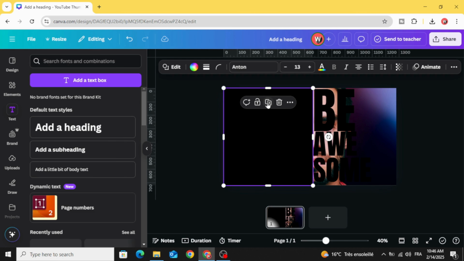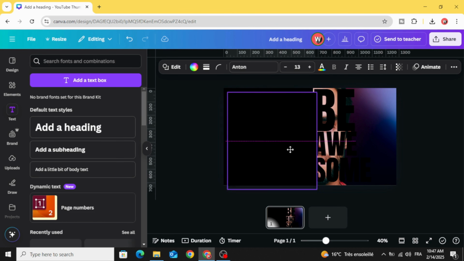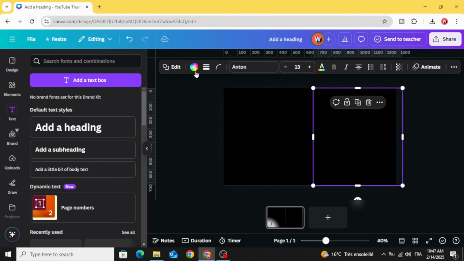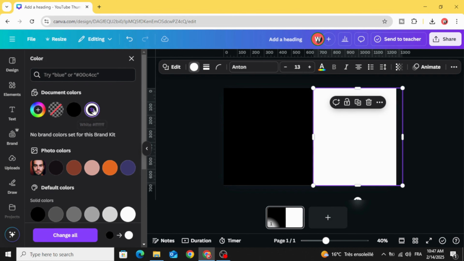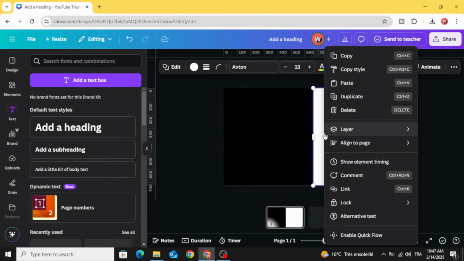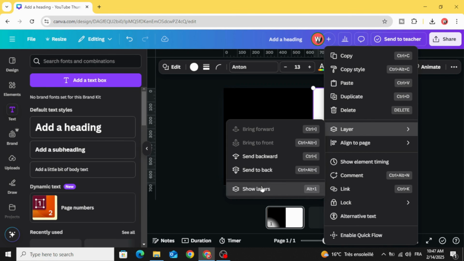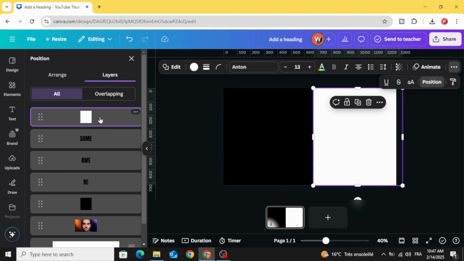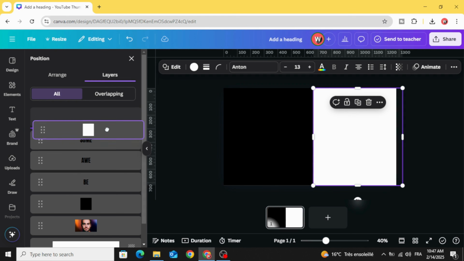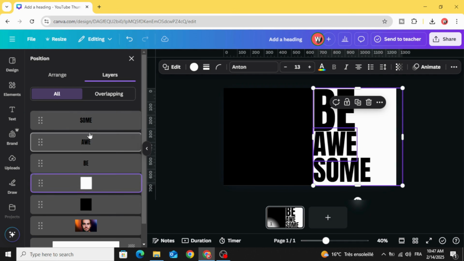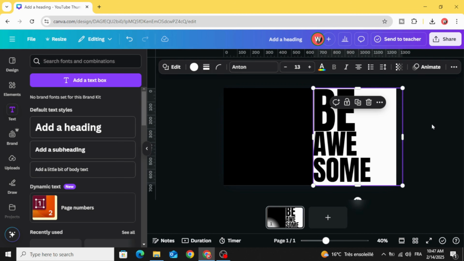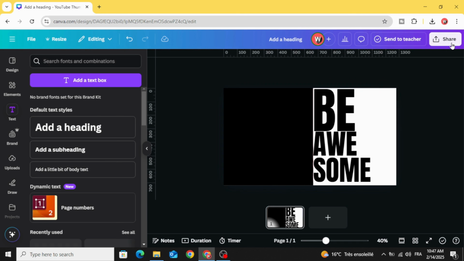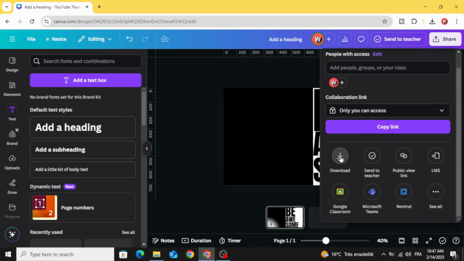And duplicate this black square and change the color to white color. Go to layer, show layer, and make this white square behind the text. And download this image.